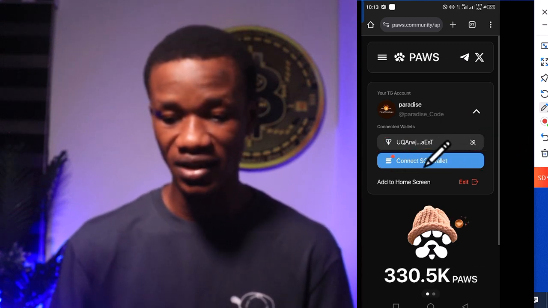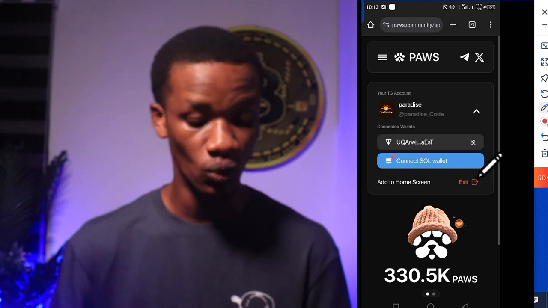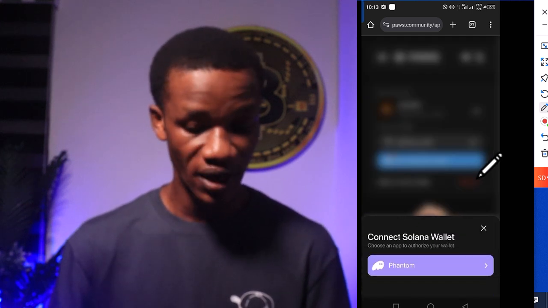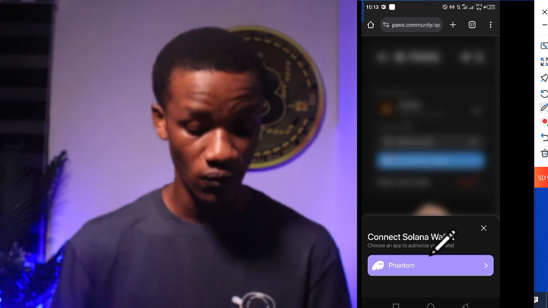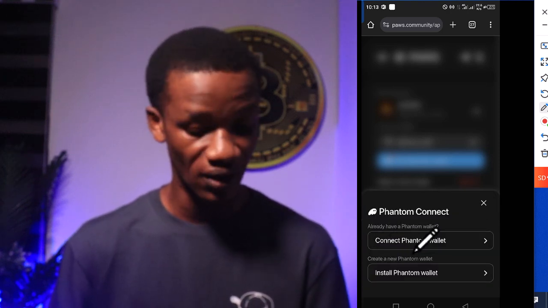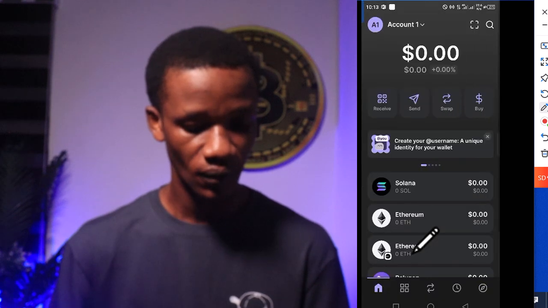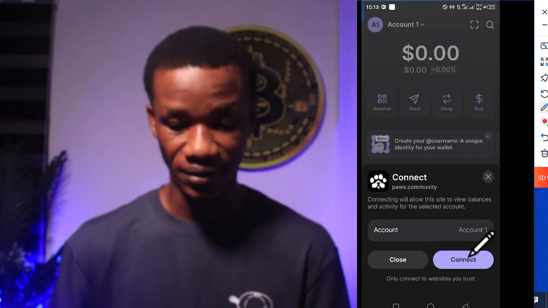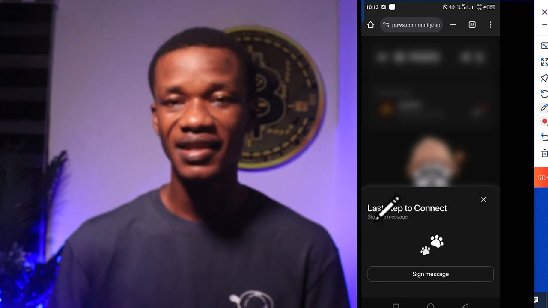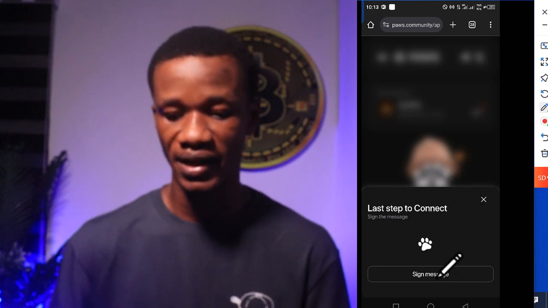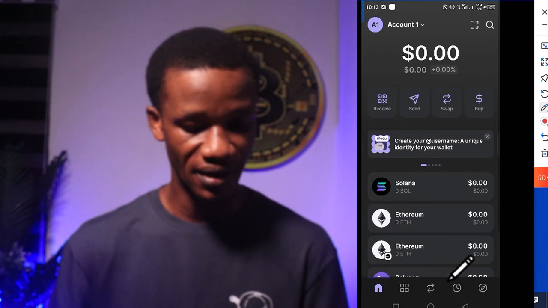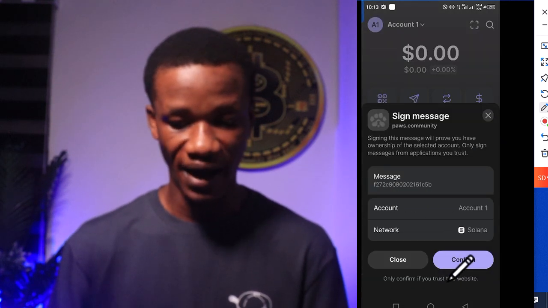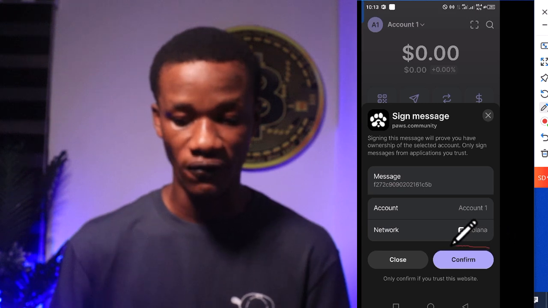So the next thing is you click on this very Sol wallet, okay? And then once you click on it, it will bring out the Phantom wallet that you already created on your phone. You click on Connect Phantom Wallet. Then you click Connect right here. Then this is the last step right at this very point. Click Sign Message. So if I click Sign Message right at this very point, it will take me back and then it will tell me to confirm, okay?